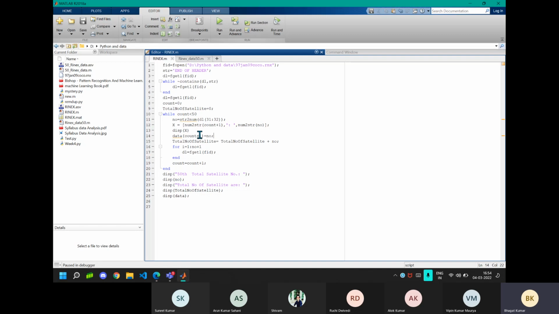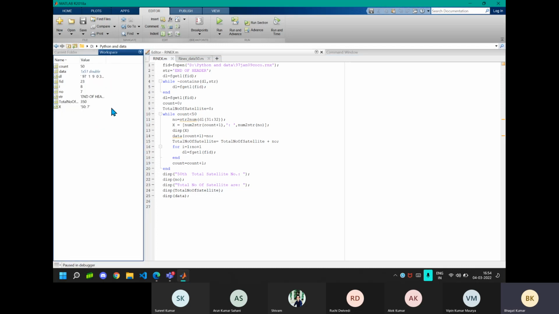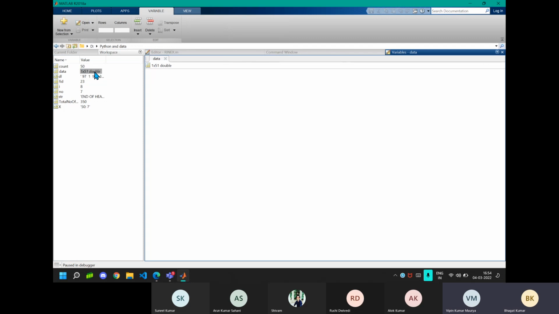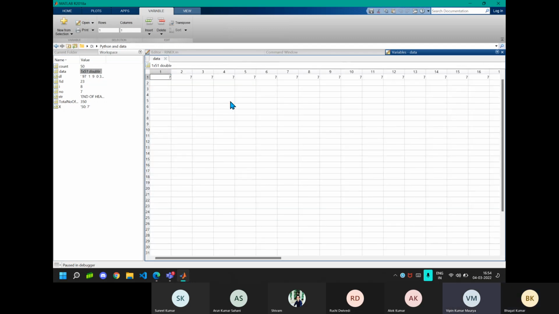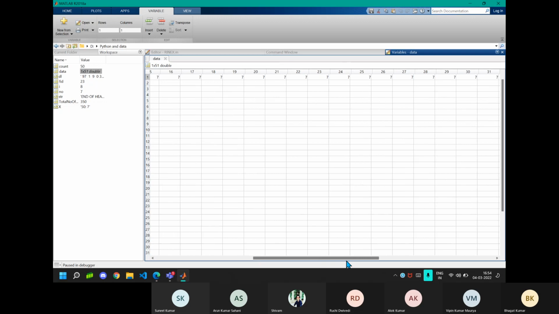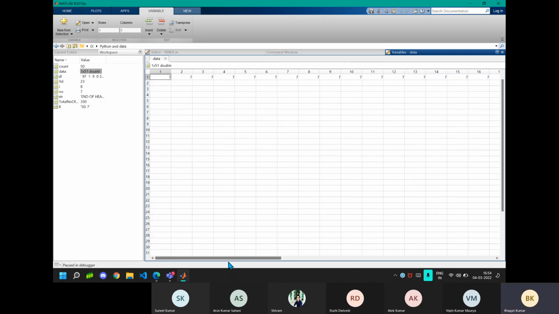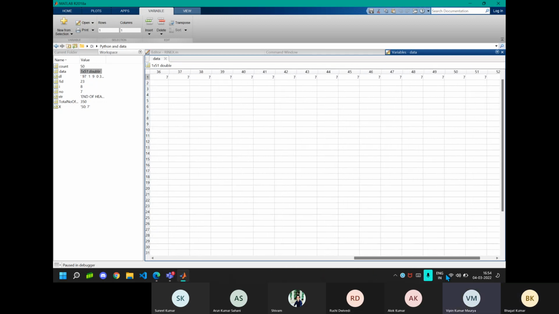Open your data in the workspace. Okay. Yes, this one. Double click on the data variable. This one is like an Excel file. Okay. Come to your command window.